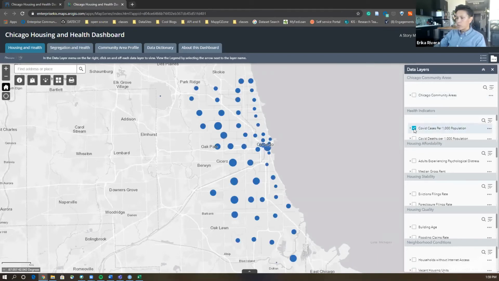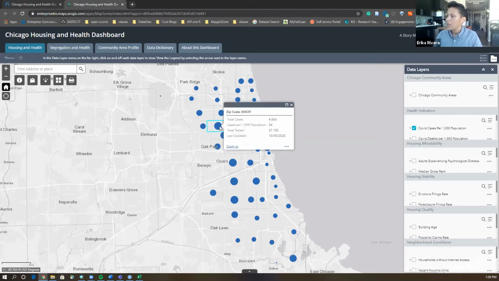We have COVID cases per 1,000. The COVID data is only available by zip code, whereas the rest of the data is presented for community areas. Keep this in mind as you explore the data, as zip code and community area boundaries do not align exactly. However, it is very much useful. If you click on one of the dots, you can see more information of the data. Total cases per 1,000 population, total tested, and you can see when it was last updated.